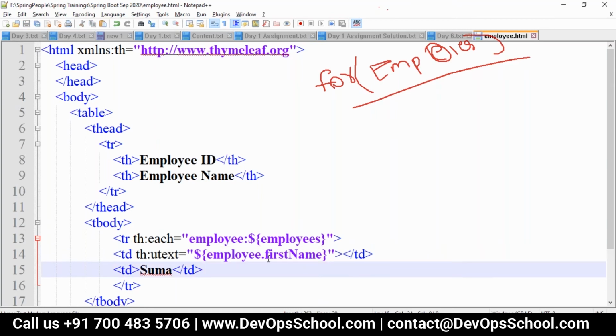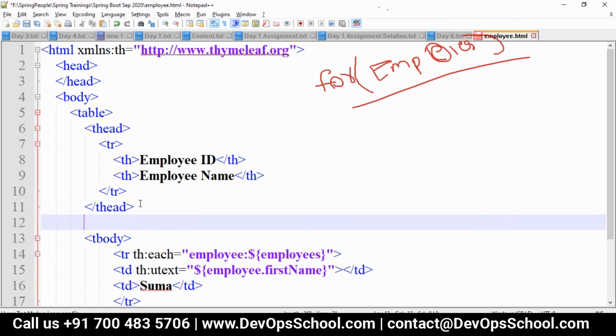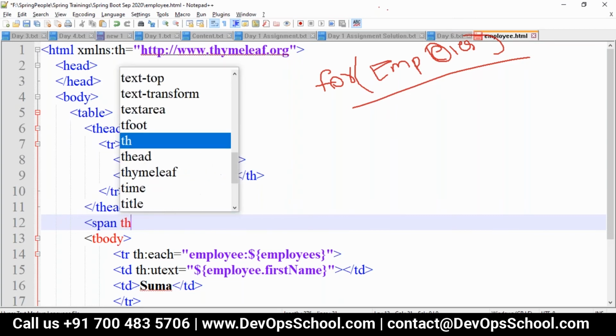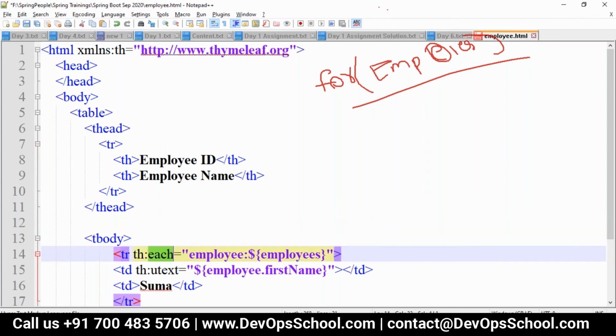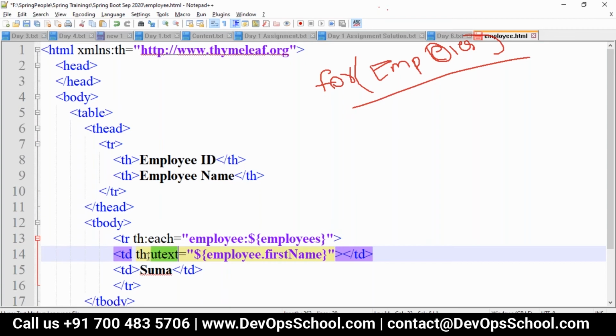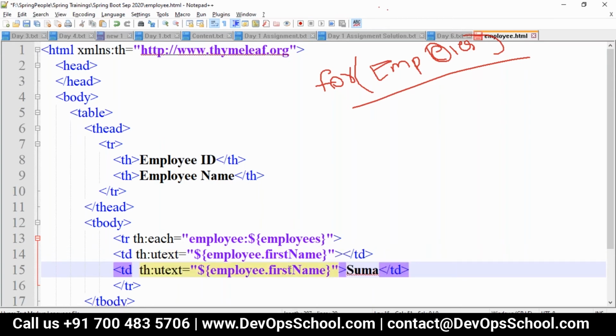In the same way, if you want to keep some condition, like this is for a for loop, if you have some a or some span tag, and you want to check some condition, we'll write th if condition. So you will write here if, and whatever condition you want to write. So if is one tag or attribute, that is to check the condition, where each will work like a for loop, and utext is basically to print it. Same way, however much data you want to print, that many tds you are going to write, and that you are printing now. So are you clear with this, the tr and td? Yeah.